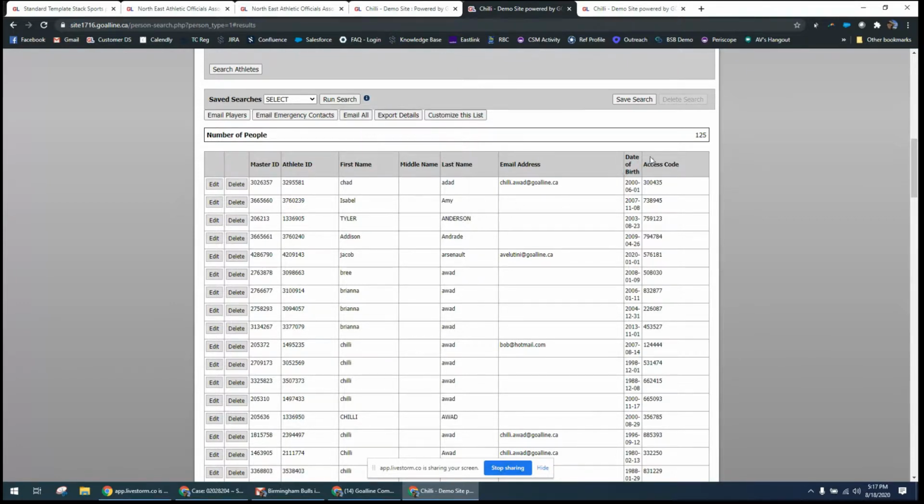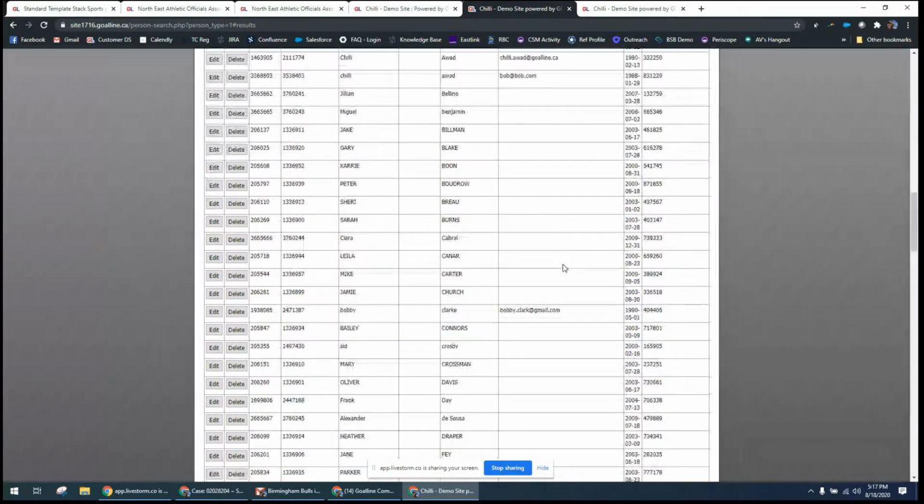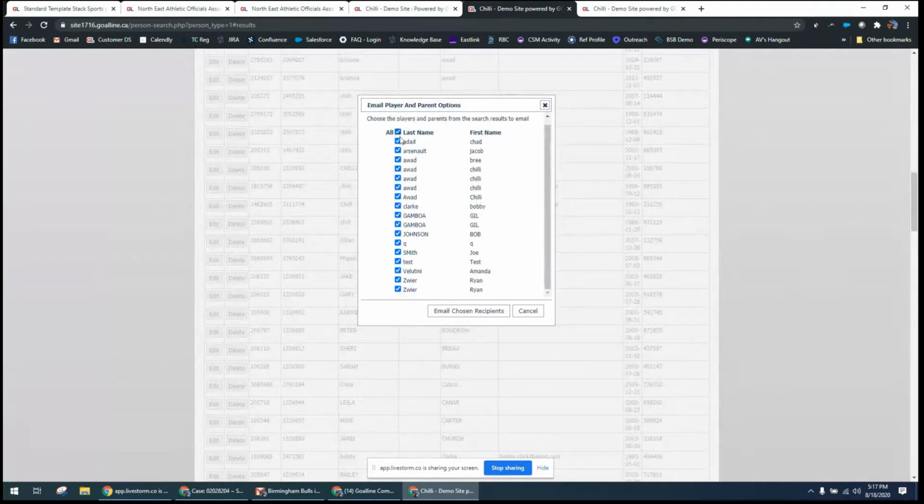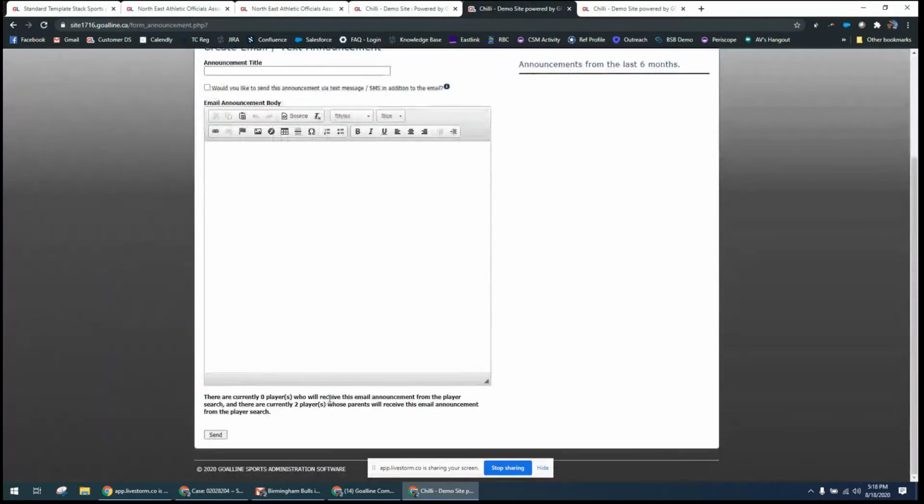If I look, I can see I have 125 results in my list, but not a lot of them have email addresses. So when I go to email from this list of results, even if I select the all option, I'm not really going to get that many recipients. There's only 18 recipients available here, but I can scrutinize this list a little bit more than I could on the email announcement form. What I would do is deselect anybody who doesn't need to receive this and then email those chosen recipients. Then we'll see a very familiar form, but I don't have to select my recipients anymore because it's saying there are currently 0 players and 2 players whose parents will receive this email announcement. And the reason it's showing me this little summary here, I can test this out.